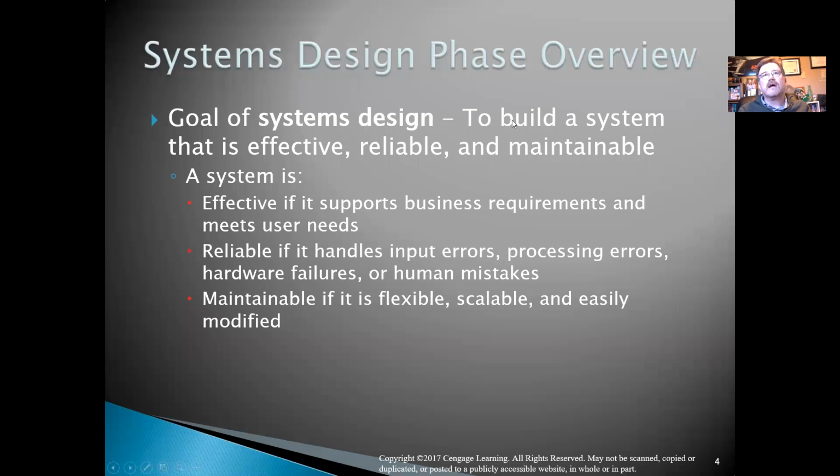So the goal of system design, right, is to build a system that is effective, reliable, and maintainable. One of the things I think about is that we're moving now from what used to be systems analysis to now system design. If you actually had your books with you, you'd notice that we're now in the blue section. So we've actually moved into the next phase.